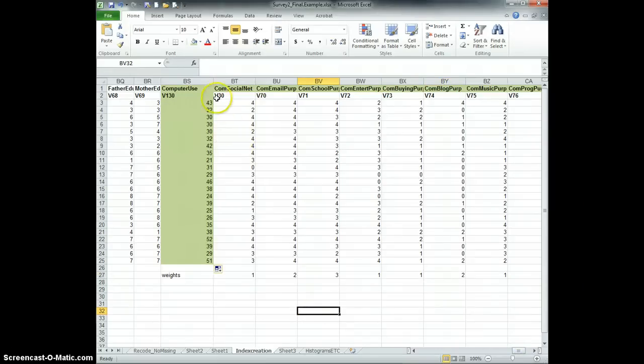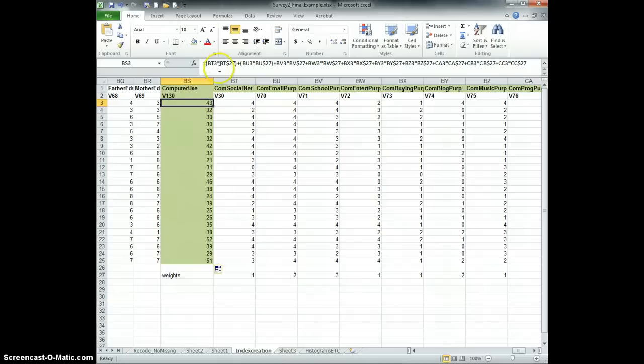Anyways, for my index, instead of just adding up the values from each of these observed answers, I'm going to multiply a person's answer times that weight. And you can see right here that it's going to multiply BT3, this one right here, times BT27. I'm going to keep it fixed at 27 by putting a dollar sign there. That way, when I fill this down, it's always going to be looking at row 27, even if it's looking at a different row for the individual.